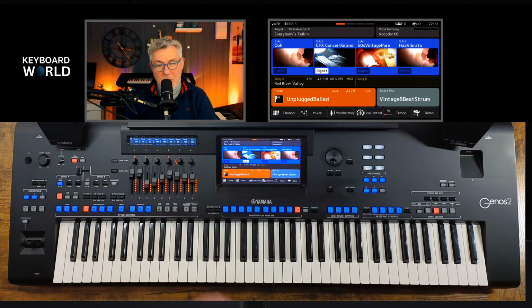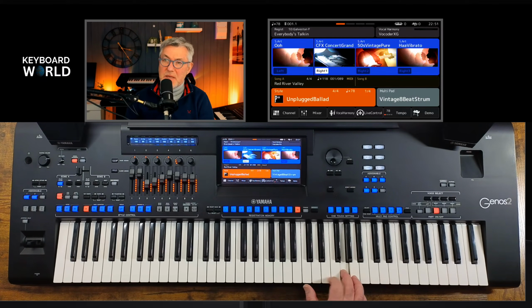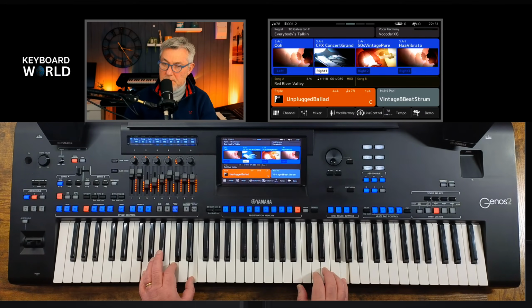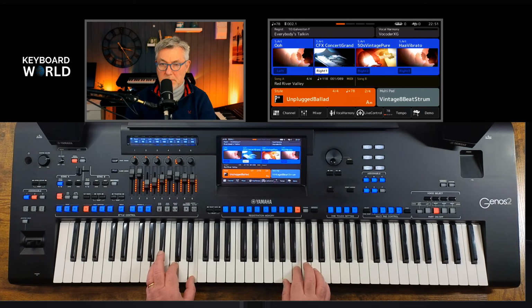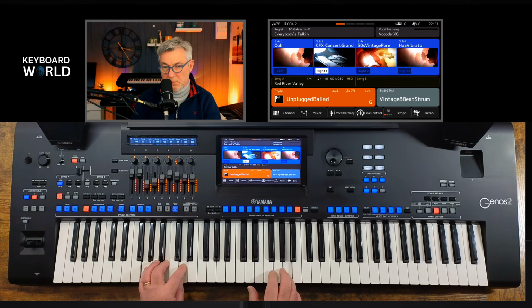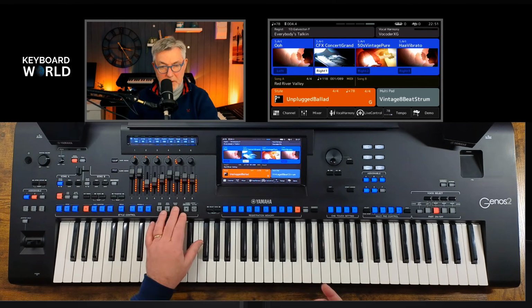So what I'm going to do, or what I just did there, was put some additional notes in. I'm using this 9th note as a sort of passing note, really. So instead of just running up a C chord, we're putting that into the tune. It's just a more professional sound.